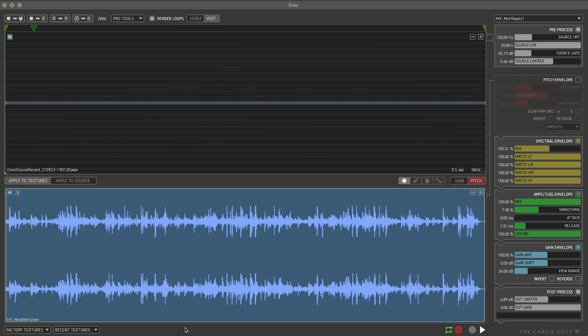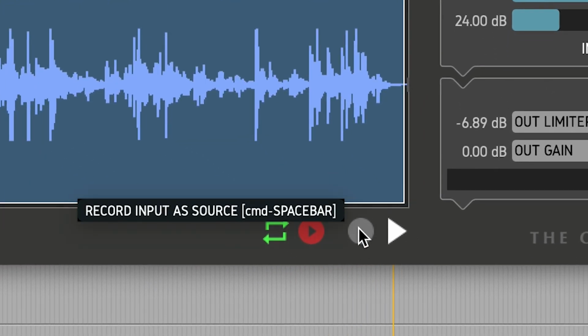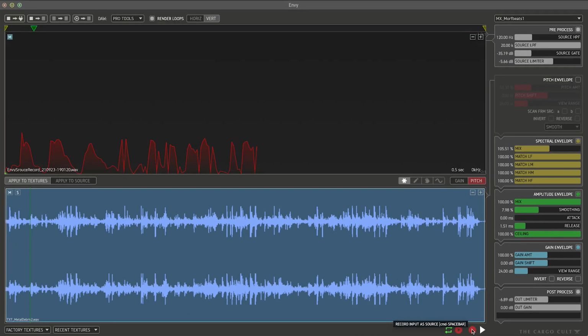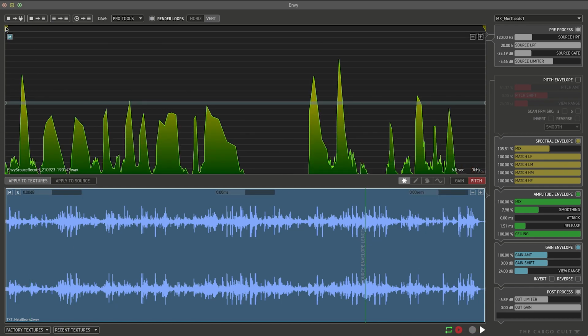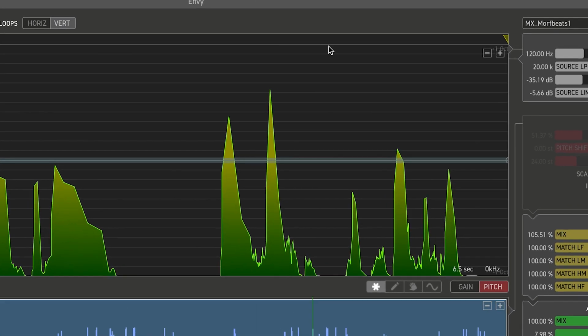Simply hit the record button or type Command Space, and the source view will switch into live recording mode. When you're finished, hit space to stop, and then trim the source range selection using the small yellow handles at the top of the view.